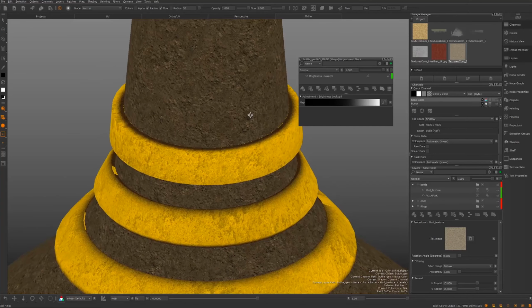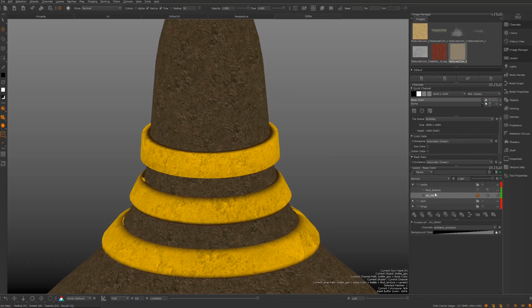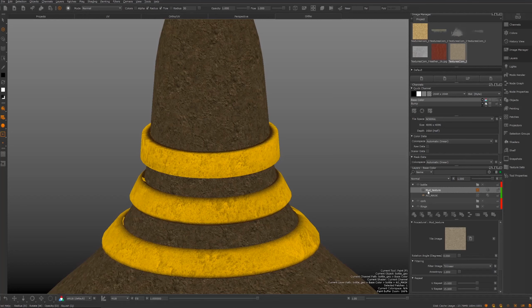So there we go, I've added that, and now what I need to do is I'm going to hide this, get rid of that, copy this AO mask, so that's just the ambient occlusion that's been color corrected a bit. I'm going to hide it, and on my mud underscore texture I'm going to add the adjustment layer stack, the mask adjustment layer. Actually, what is it called? Mask. It must be a mask stack or something.